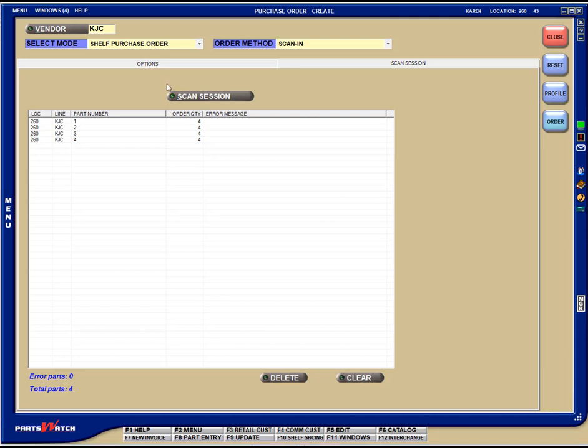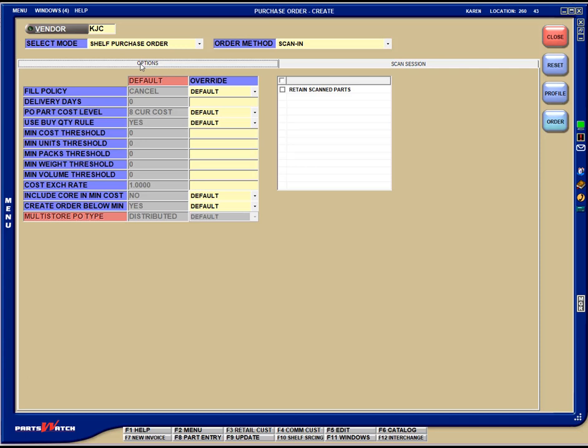Now, before I click Order, we should take a look at the Options tab because we have added a new option here called Retain Scanned Parts. If this is unchecked, the scan session will be deleted after we create the order. If it's checked, my scan session will be kept. So if you were going to create two types of documents, such as two purchase orders from the same list of parts, you'd want to check this option before creating your order. So let's go ahead and click Order.